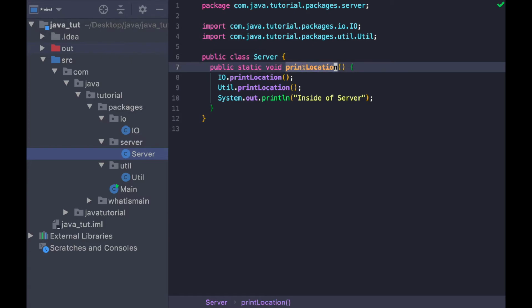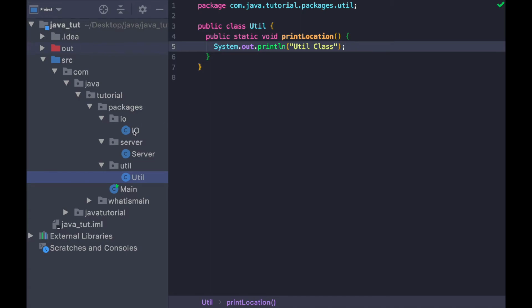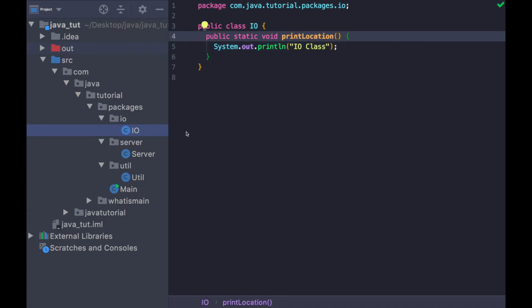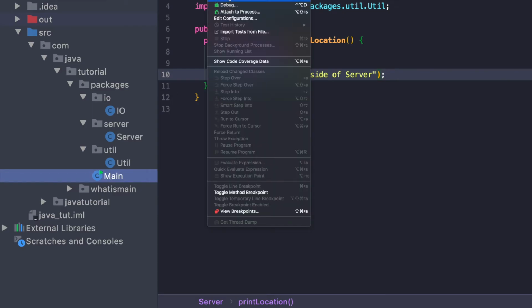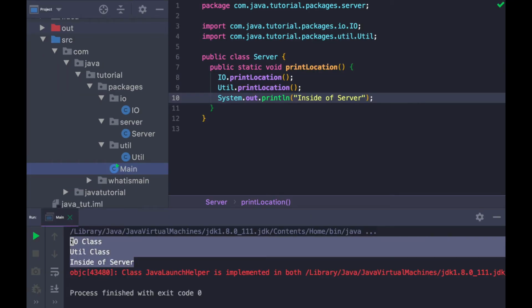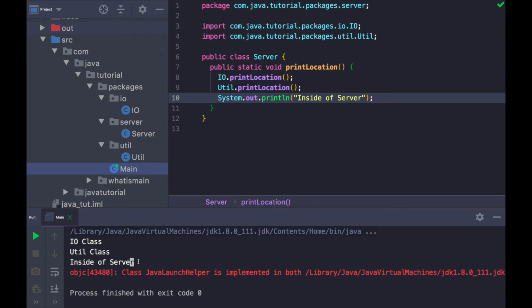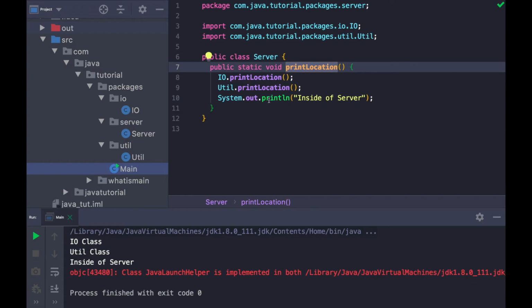All right, so back to server. Inside of the printLocation method, it's going to call io.printLocation, then util.printLocation, and then it's going to print inside of server. So let's just refresh our memory. Inside of util, it's going to say util class, and inside of io, it's going to say io class. So let's run this and see what happens. Great, that's exactly what we expect: io class, util class, and inside server, based on how we define printLocation inside of the server class.